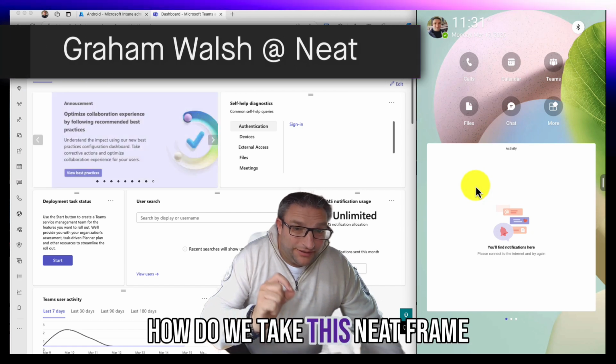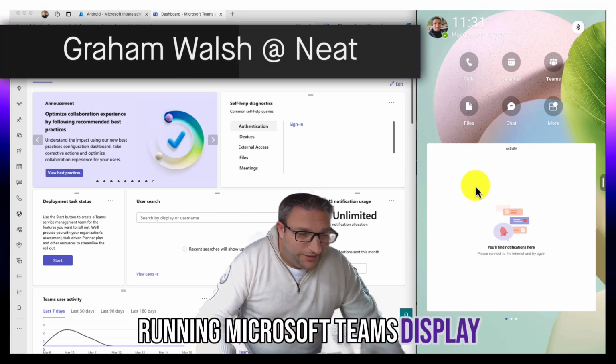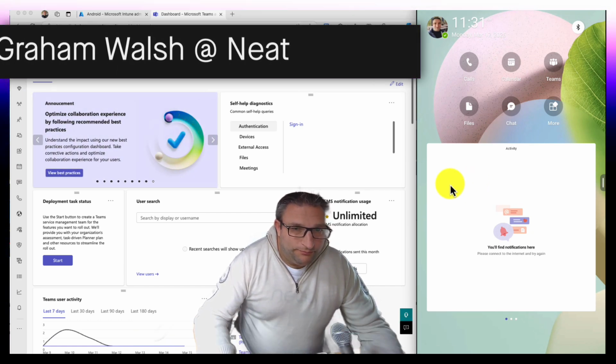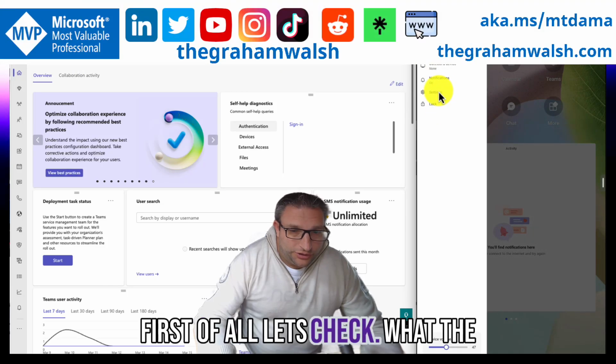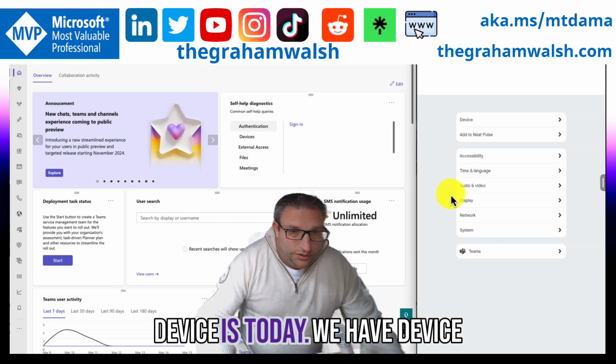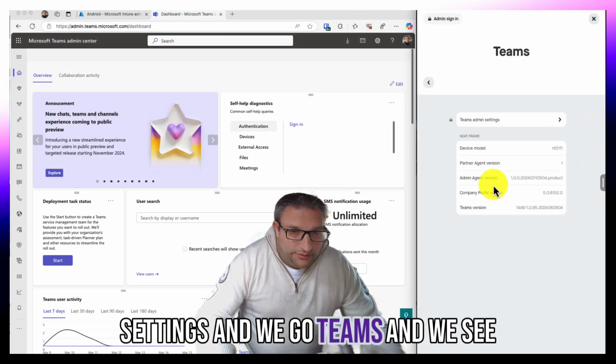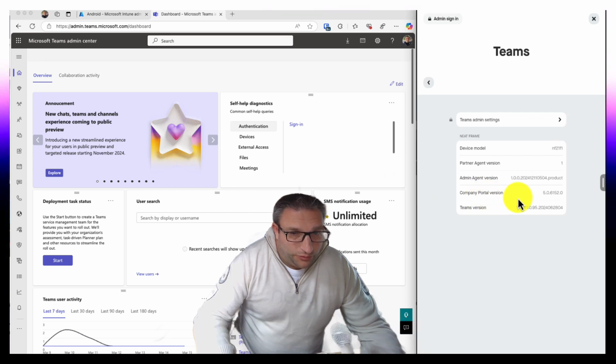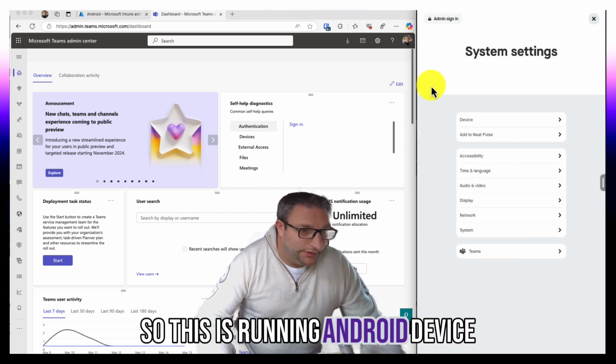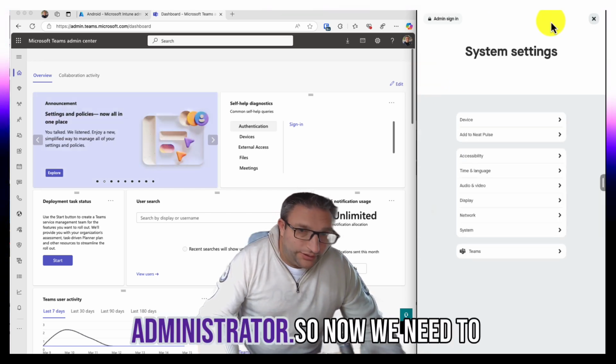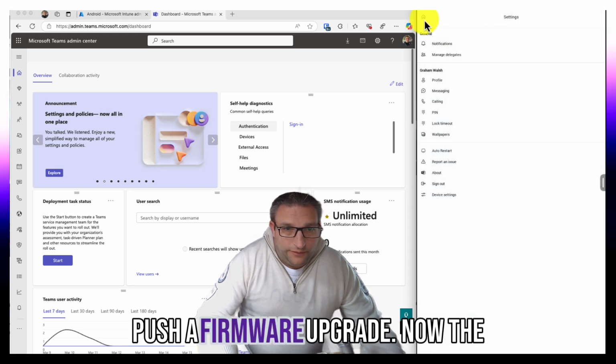How do we take this Neat Frame running Microsoft Teams display and move it to AOSP? So, first of all, let's check what the device is today. We have device settings and we go to Teams and we can see it's running Company Portal. So this is running Android Device Administrator. So now we need to push a firmware upgrade.